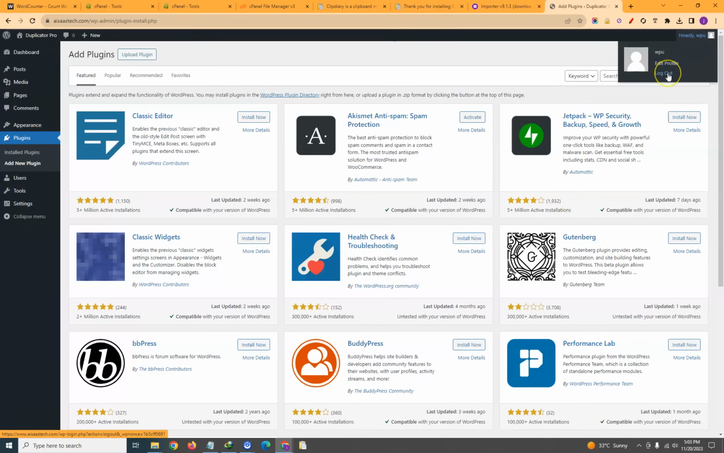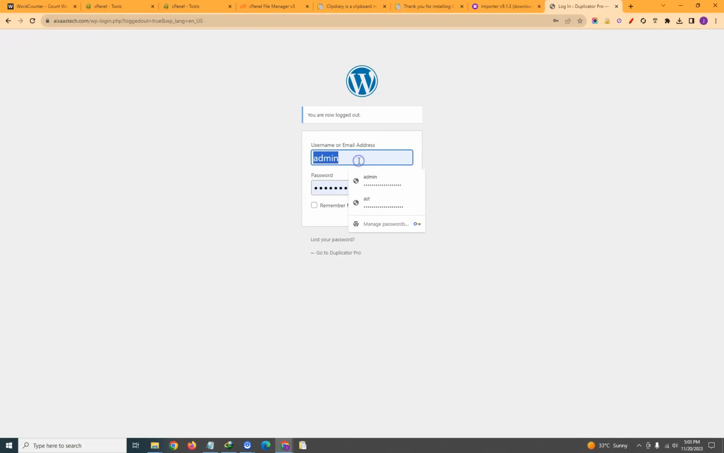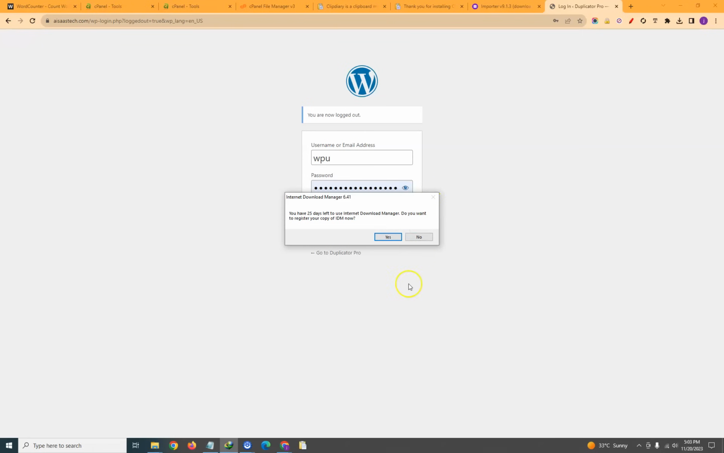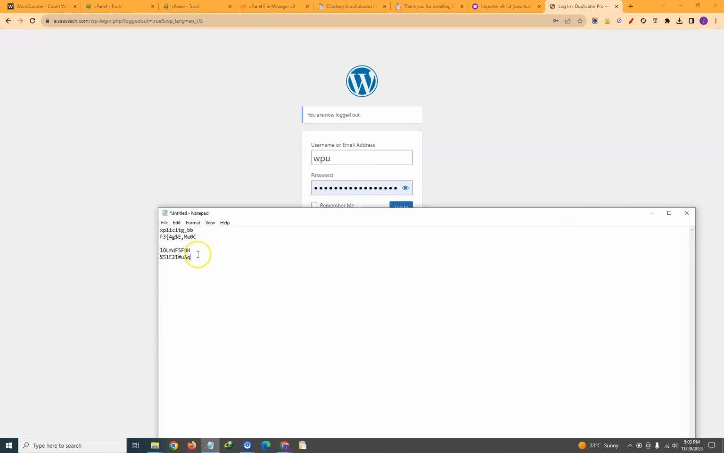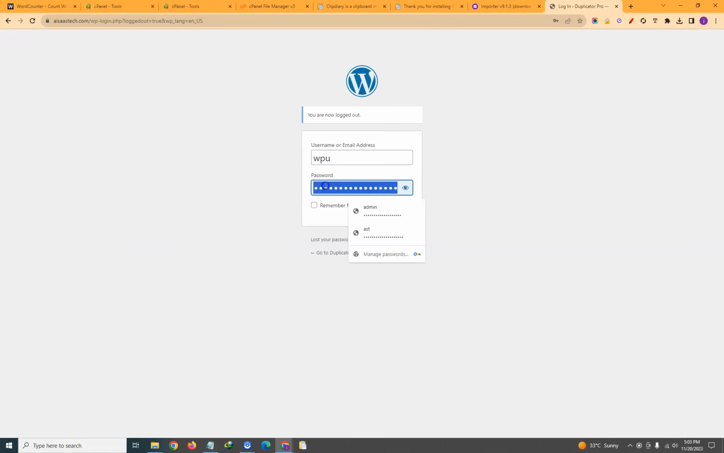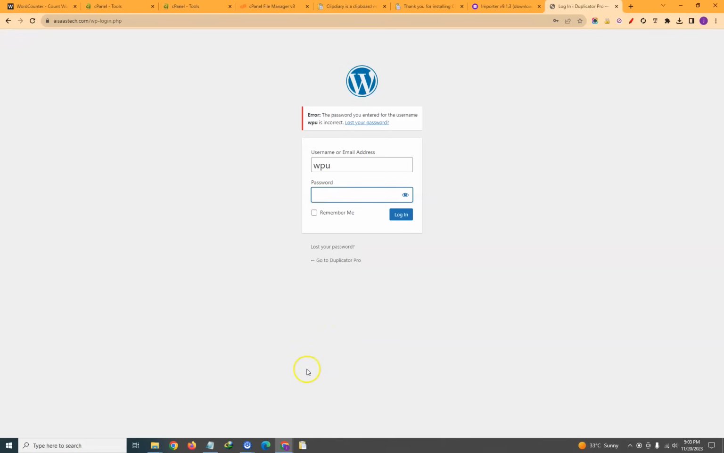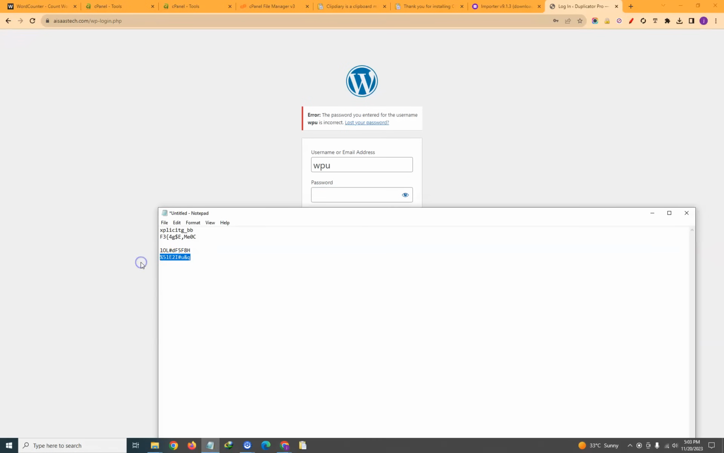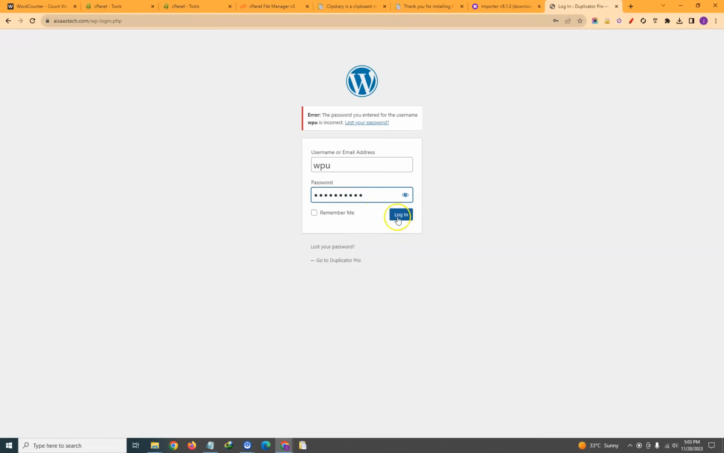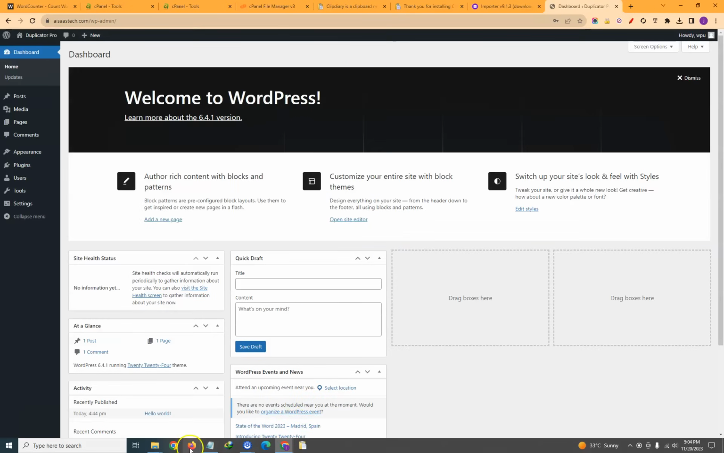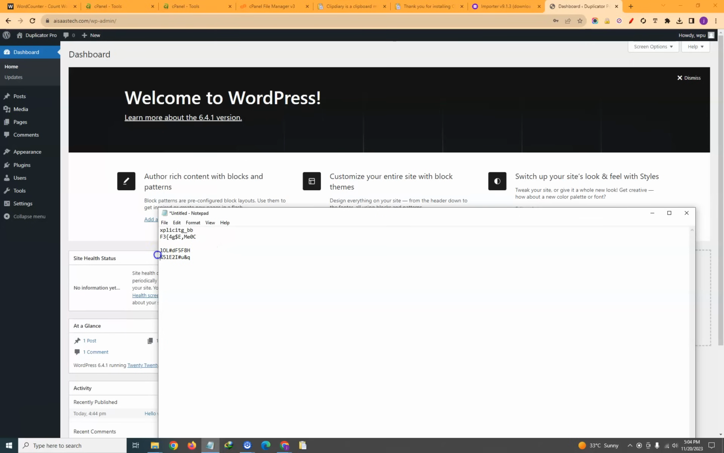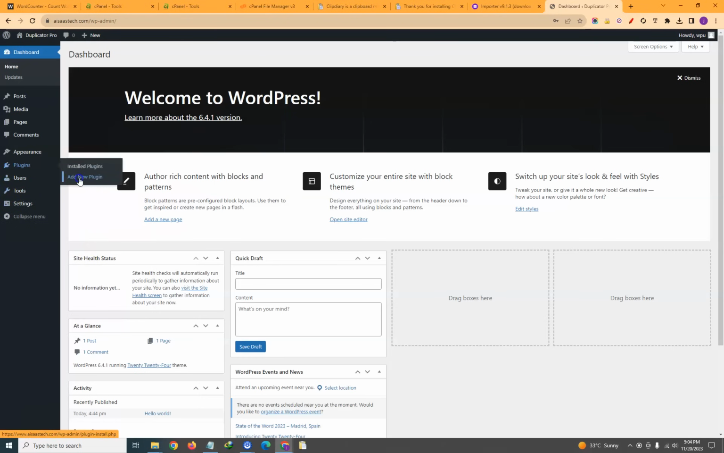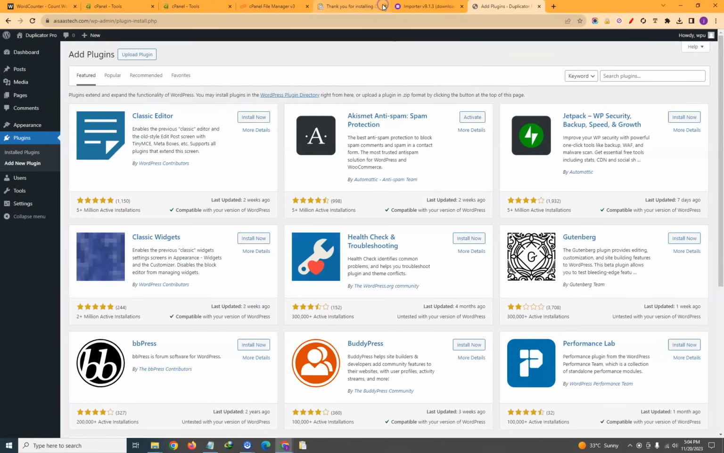But before then, let me log out and let's re-log in so that we know we are using the right password. So let's try these ones and see the one that works. Let's try with this one. Yes, so this is the correct password. Let's remove this. Okay, nice one.